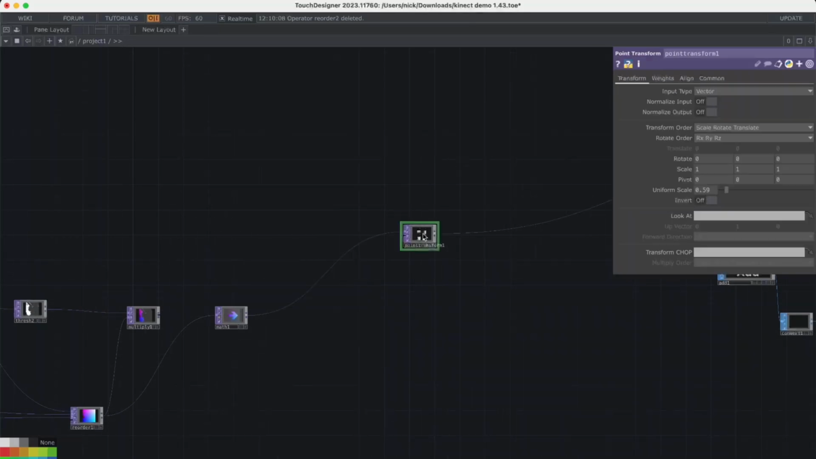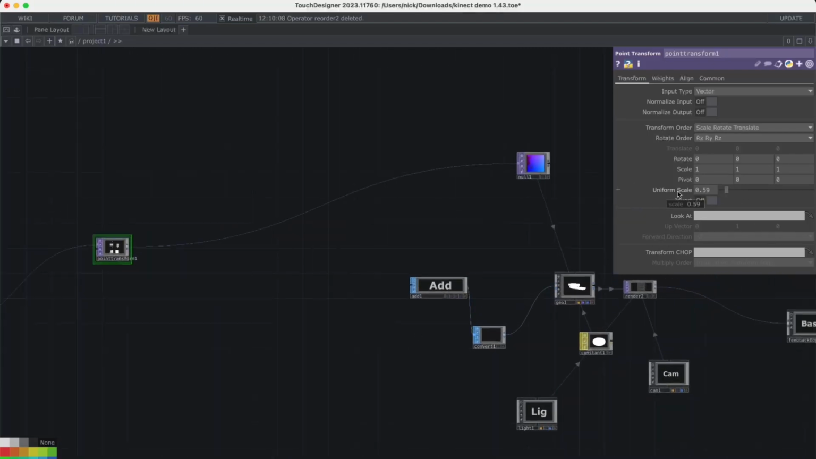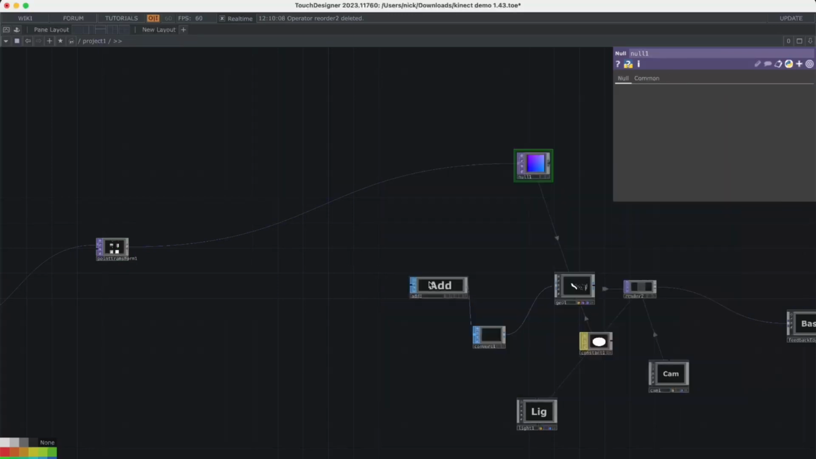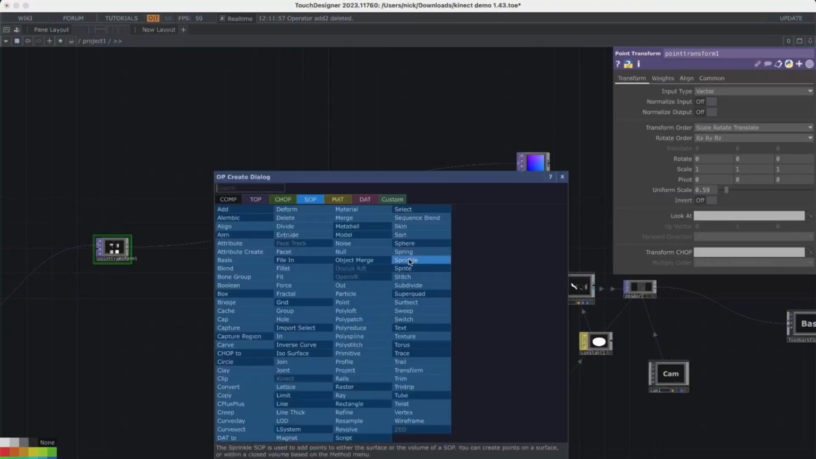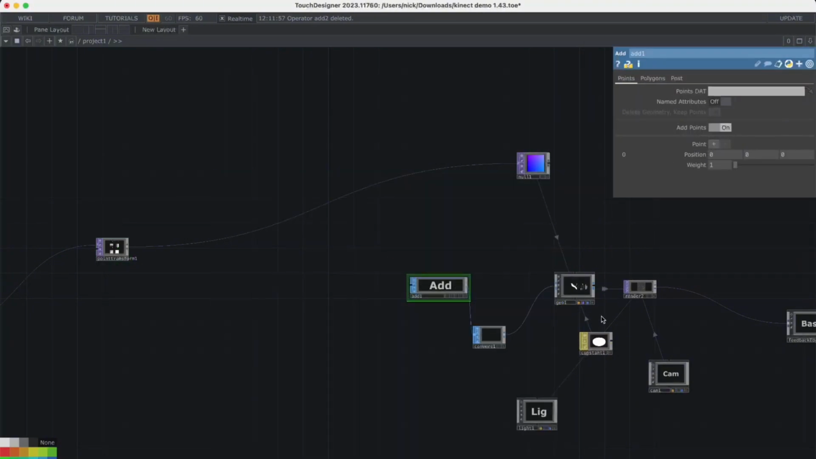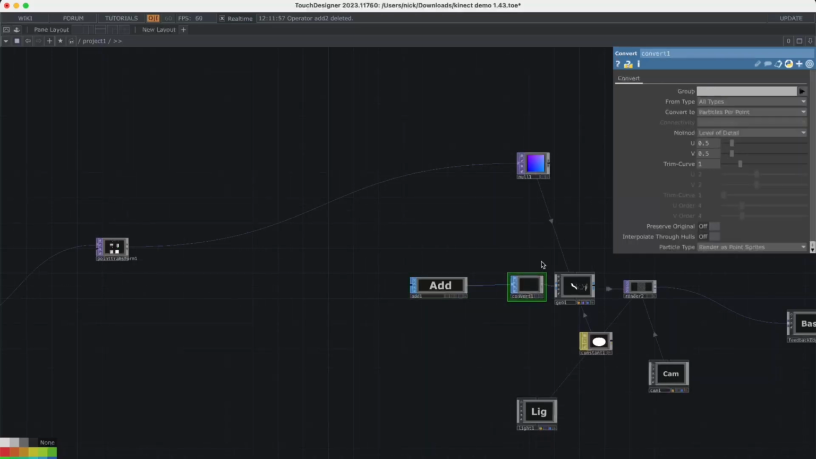Then we connect it into a point transform. In this case, I've scaled it down. You're welcome to copy my exact settings, but I've just done this again for the post-rendering. We've done this technique many times in videos before, so I'm just going to quickly go over this one. I connected that out to a null. Then I've created an add SOP from the SOP operator tab. I've made sure to click add points. I've then connected in a convert, and I've set the convert to particles per point. I've also set the particle type to render as point sprites and left the rest as is.